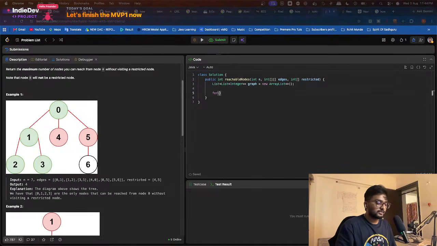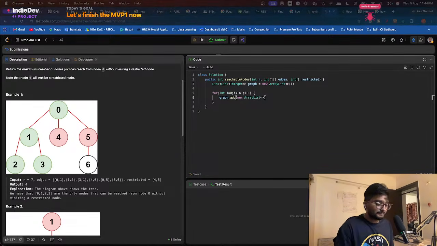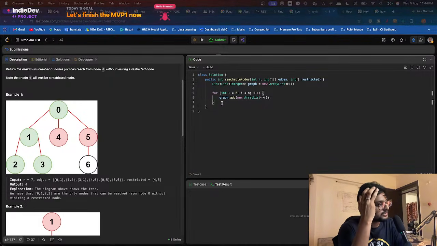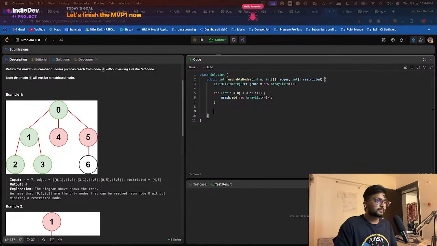Similar for int i equal to 0, i less than n, i plus plus, graph dot add new ArrayList, sorry, empty ArrayList. Do we really need this? But we have to traverse, yeah, so that's fair. And then we'll mark the directions. No, not mark the direction, create the edges.